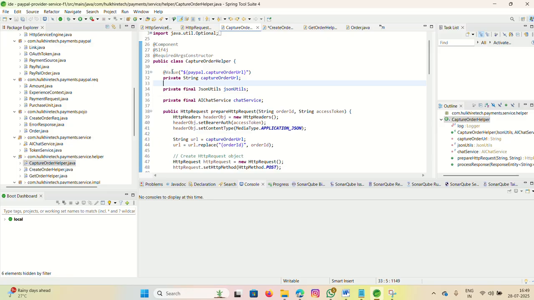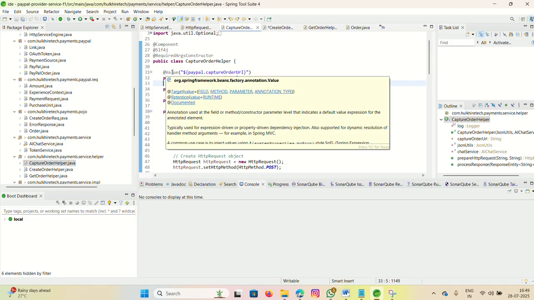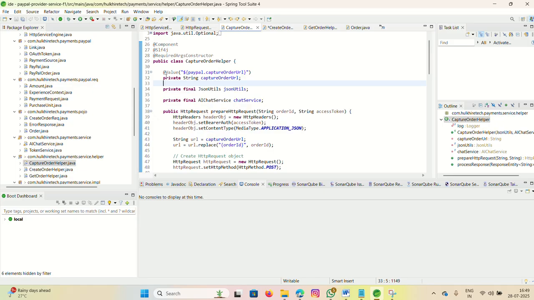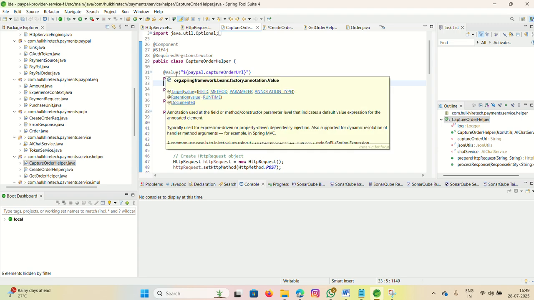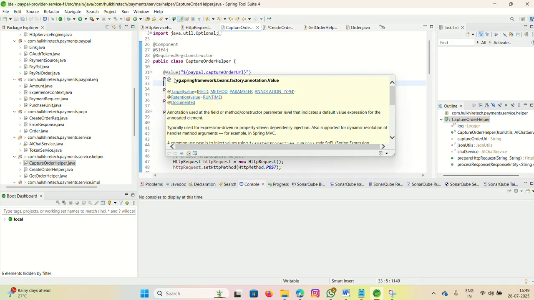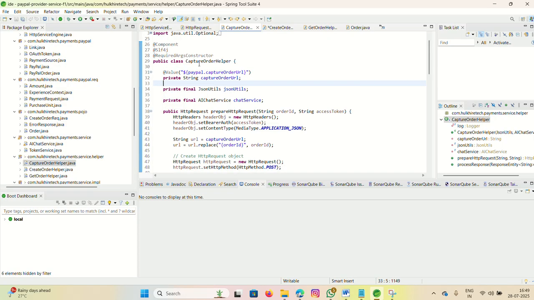Next, @Value is an annotation used for field injection. It is used inside the class. This injects the URL template from the application properties. In this class, we have some fields like captureOrderUrl, JsonUtils, and ChatService.